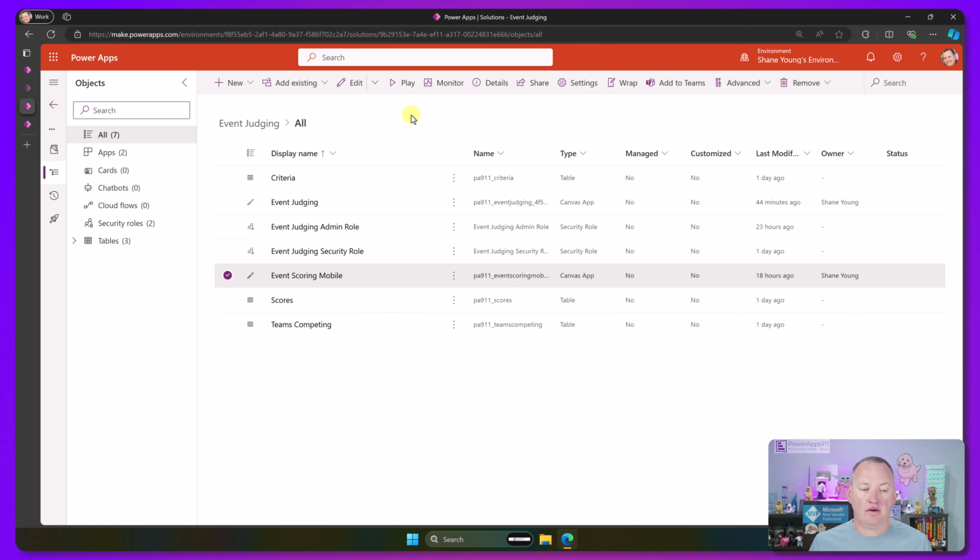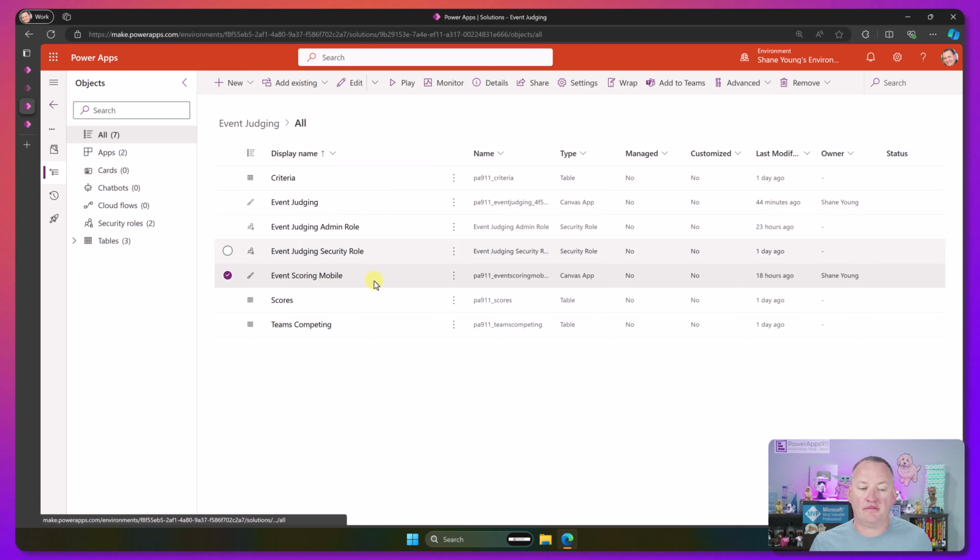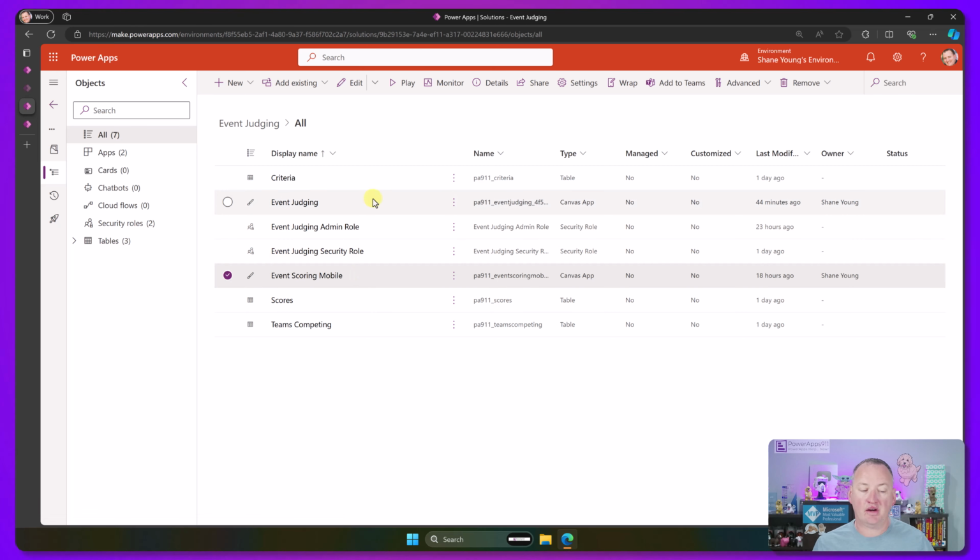If we switch here you can see my solution, right? So I've got all the different tables in there. I've got the security roles in there. I've got both apps. All of that is available for download.